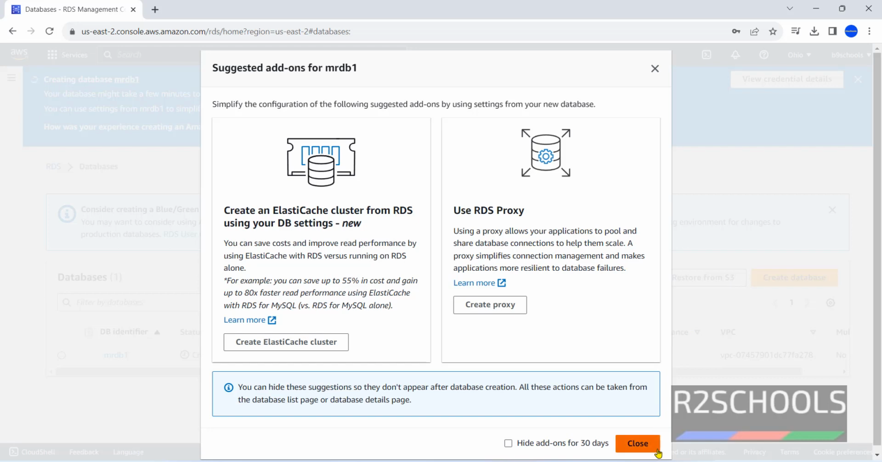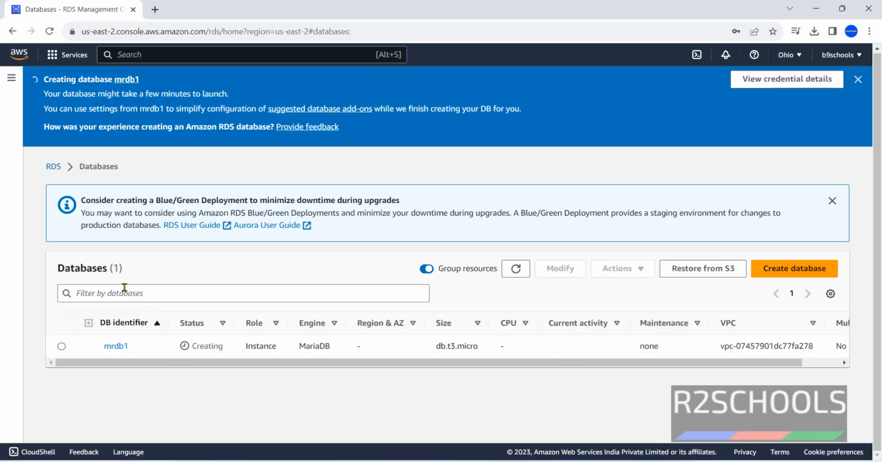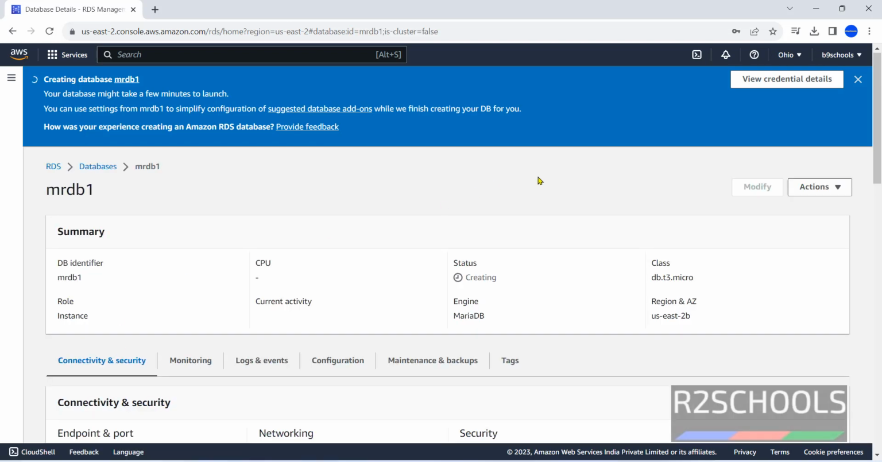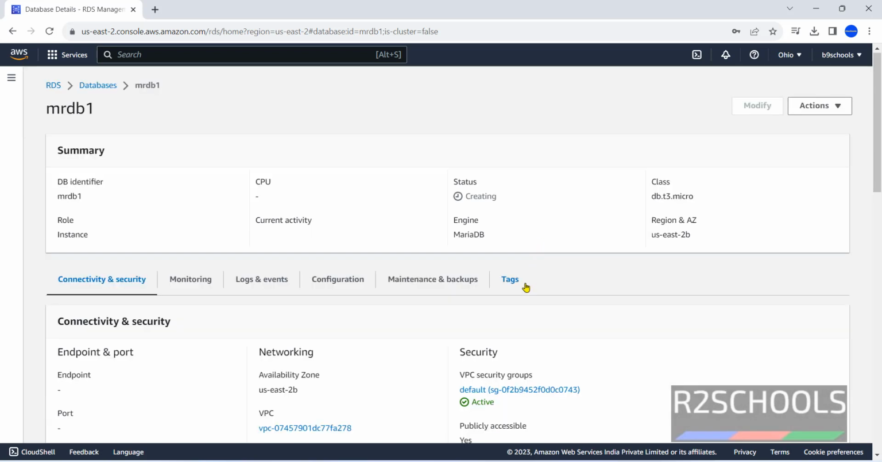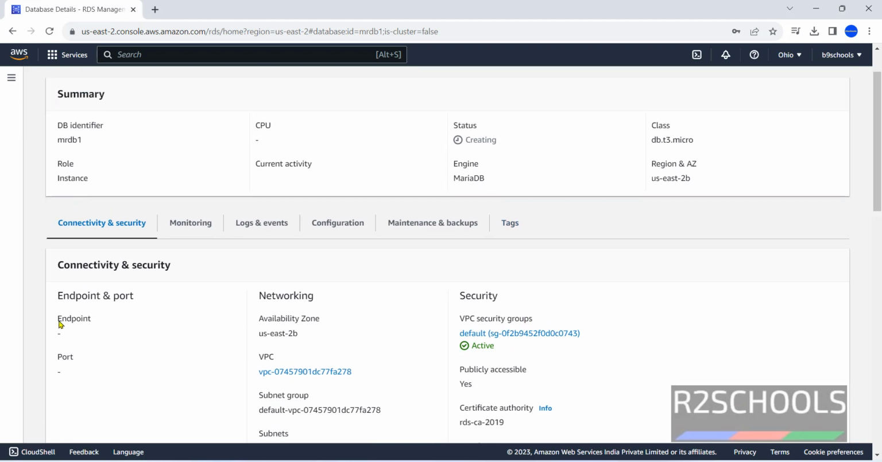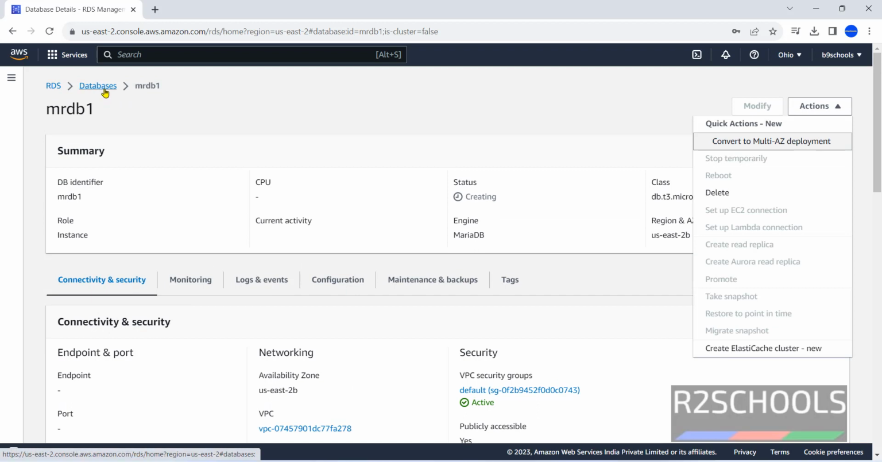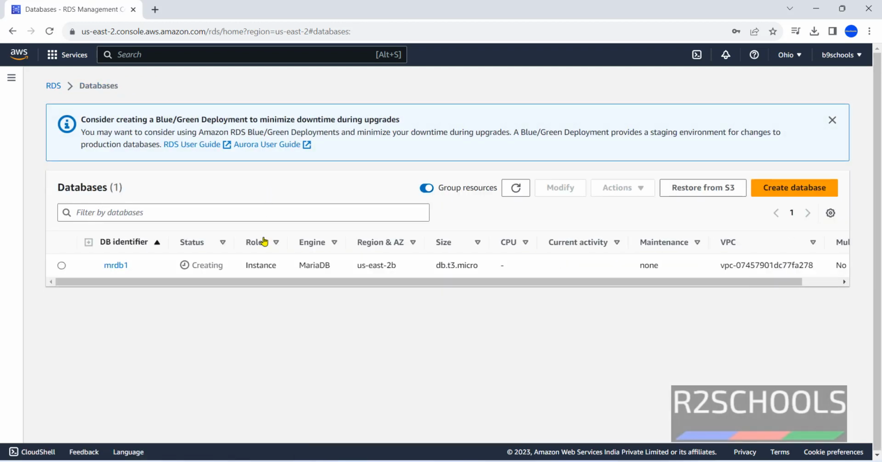Close this one. See, in databases we have one database. Its status is still creating. Refresh until it is running. Click on this DB identifier. If you want to see the credentials, you have to click on view credentials. I know the credentials, so I am closing. Wait, it will populate this endpoint, port number and the remaining options. Go back to databases. Still it is creating. Refresh again.